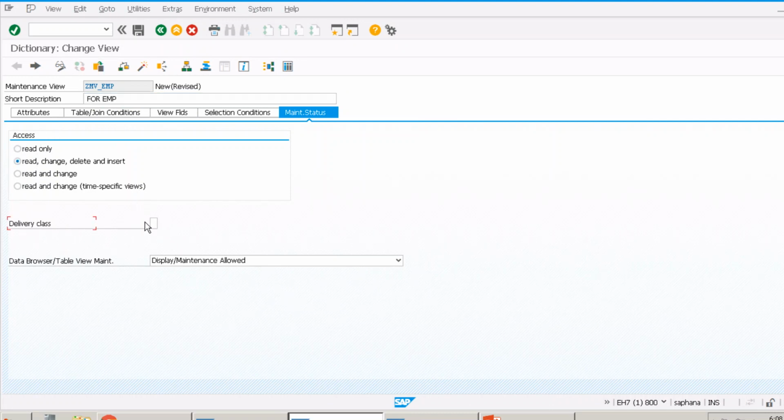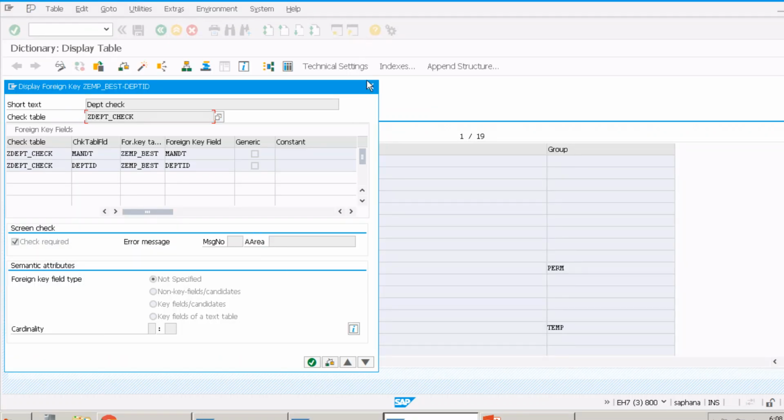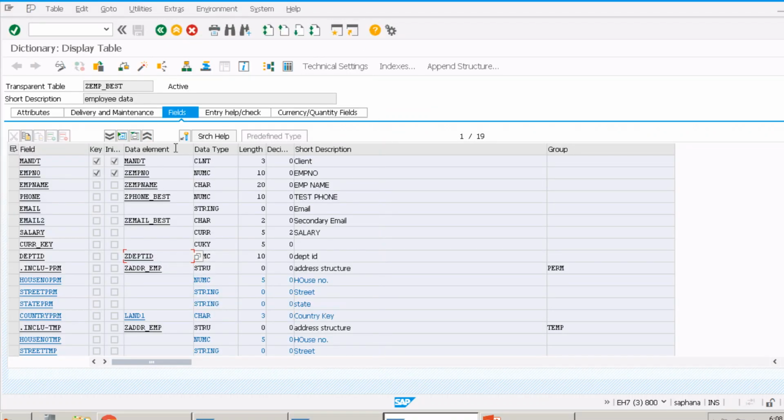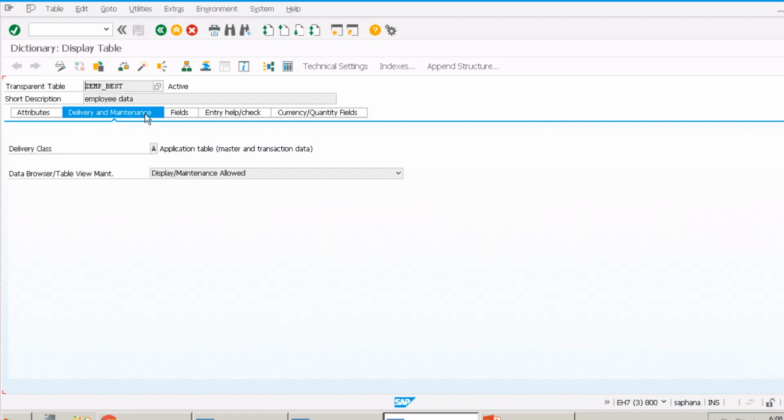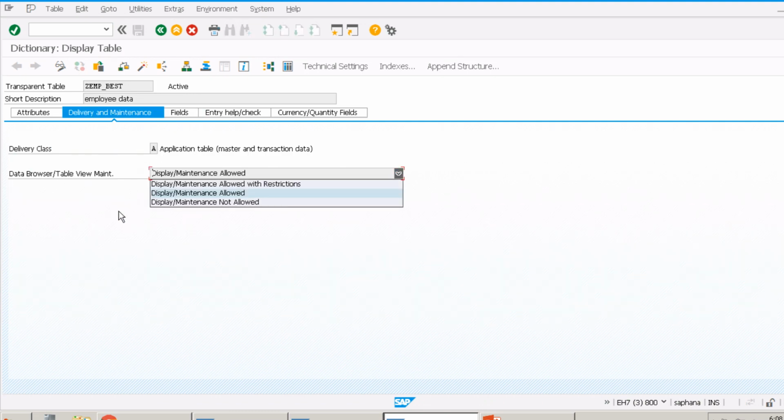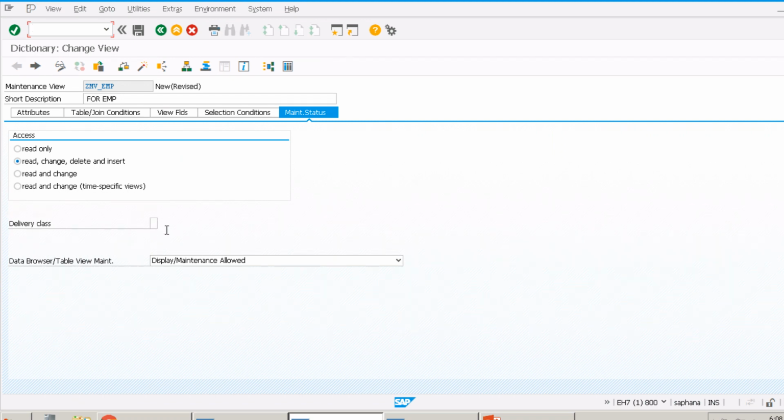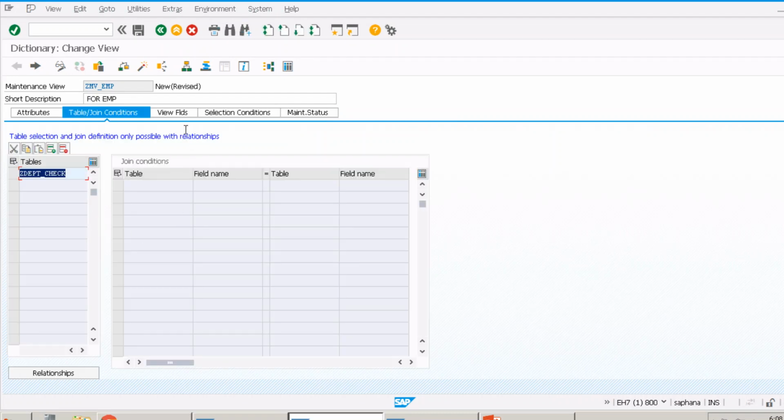And here you see they have given delivery class and delivery data, the same thing that we have in the table. When we were defining a table, we had these things. Let's go and see there. Okay, the employee data table, you see here delivery and maintenance. Display maintenance allowed and the application table. So similarly we will create a view which will show you the screen where you can maintain all the data directly in the database. The tables and data will get updated in the database. That's what we do here.